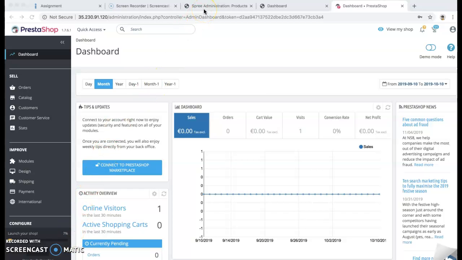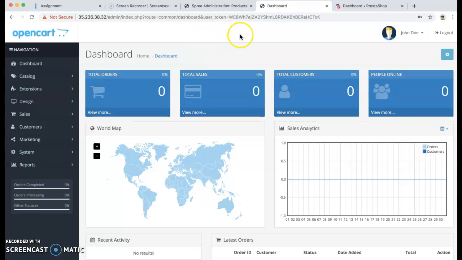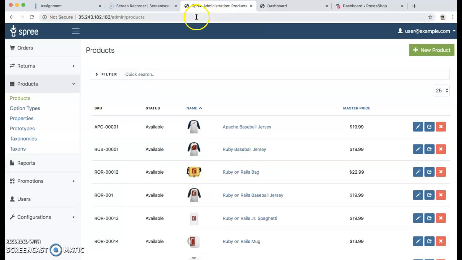Today I'm going to compare two e-commerce platforms with PrestaShop. The two e-commerce platforms that I chose are Spree and OpenCart. So first, let's talk about Spree.